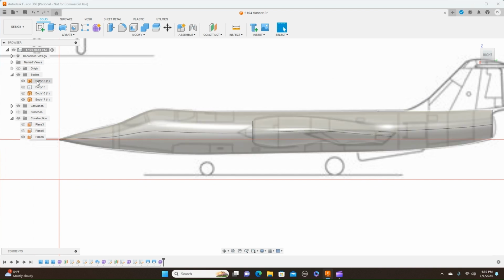Now, I should have done this a long time ago. Change this to main fuselage. And this will be the intake or the engine. And this is the vertical stab.